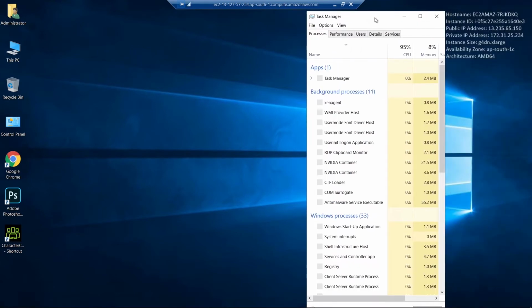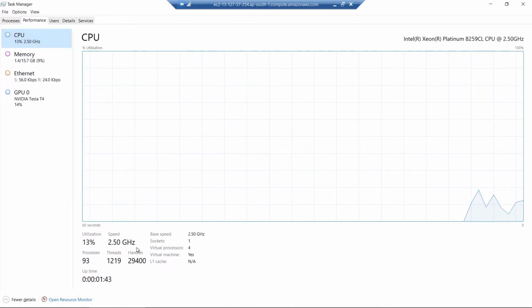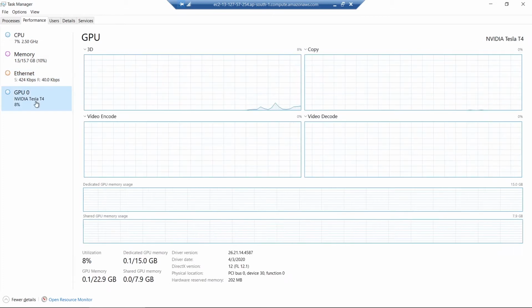So just go in the task viewer. Here it is, running on an Intel Xeon 2.5 GHz, with 4 virtual CPUs, and memory is 16 gigs. And especially, the important thing here is that we are providing you 22 gigs of NVIDIA Tesla GPUs.